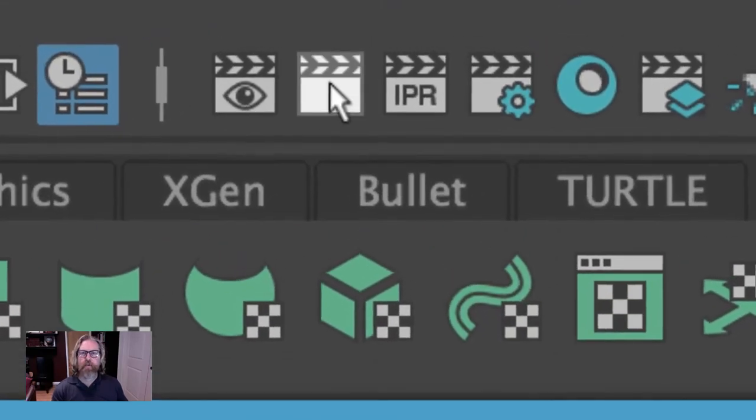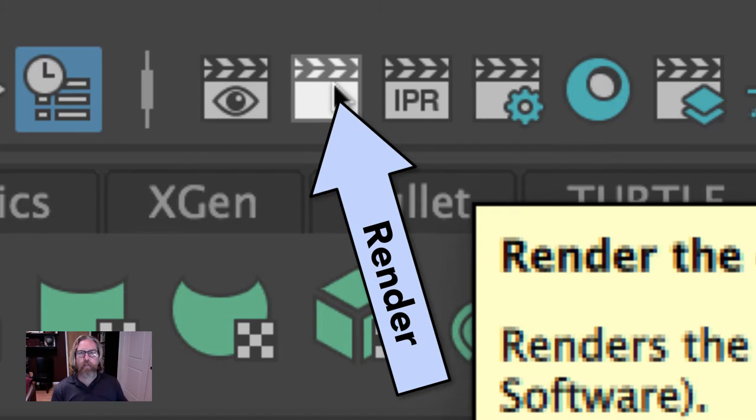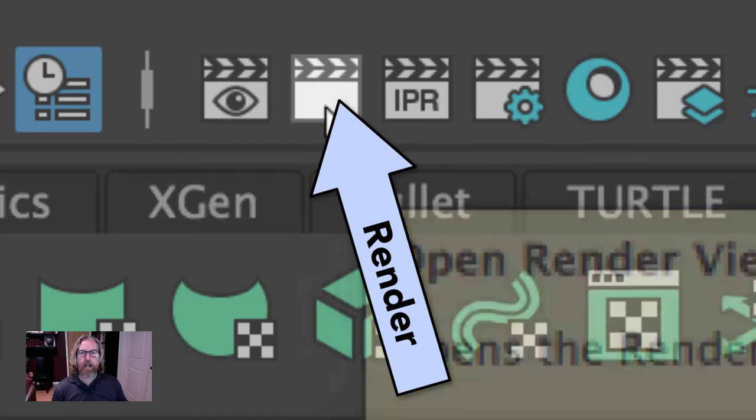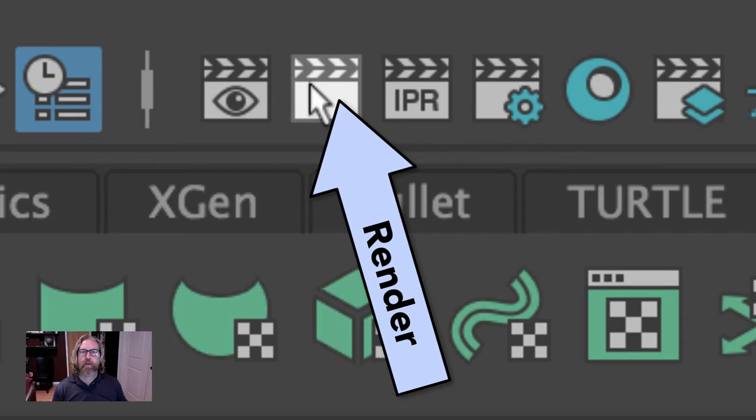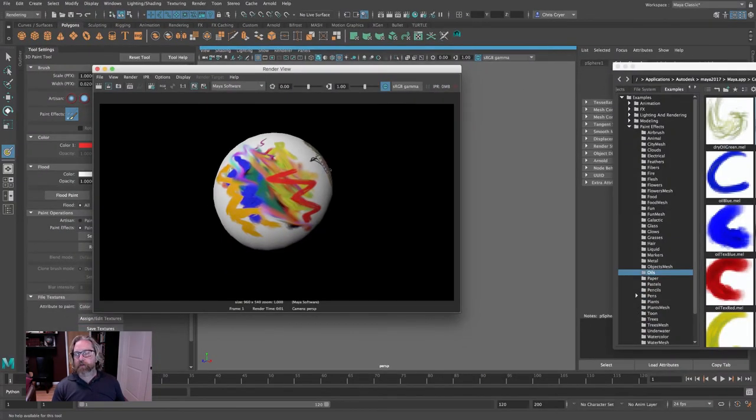Up here is your render button. So this little kind of like a Hollywood clapboard, not the one with the eye and not the one that says IPR, but the one right in between. When I go to render that, it renders it out default. Now it's on a black background and it's rendered at a very low quality.